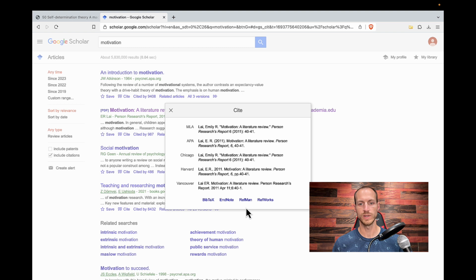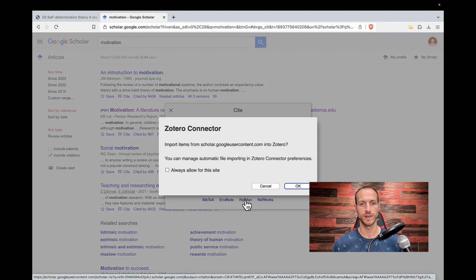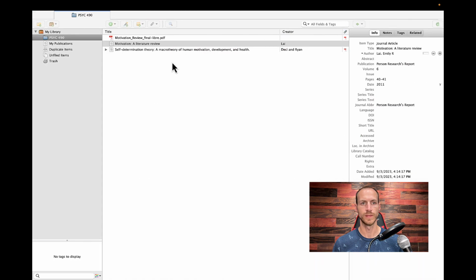If you have your own institution's library as well, they will generally offer a RefMan citation download. So to do that, I'm just going to click on RefMan. It's going to automatically ask if I want to import that to Zotero. Of course I do. Now it's going to put that in 490 again.